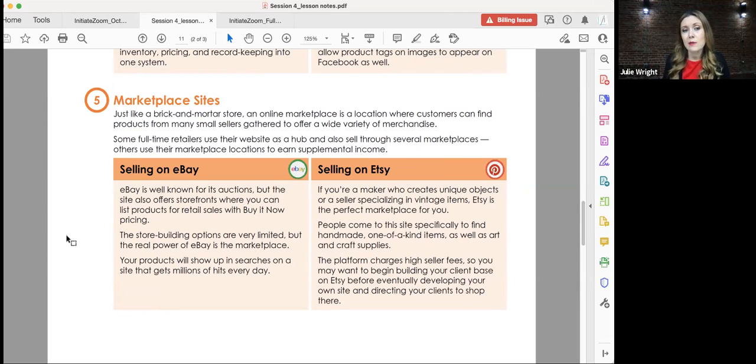So one of them is going to be selling on eBay. eBay is well known for its auctions, but the site also offers storefronts where you can list products and retail sales with buy it now pricing. The store building options are very limited, but there is real power in eBay's marketplace. Your product will show up in searches on a site that gets millions of hits every day.